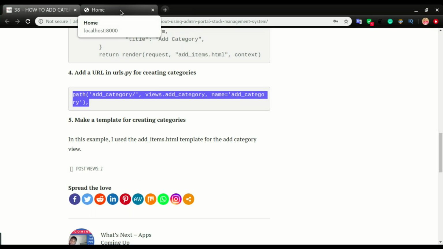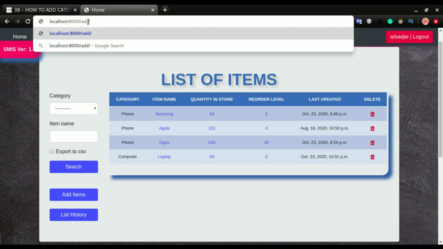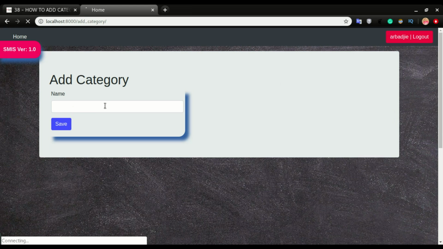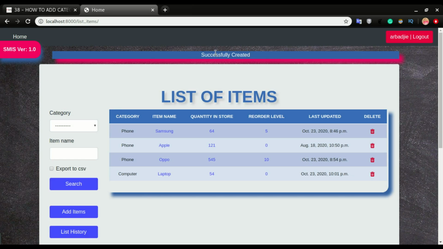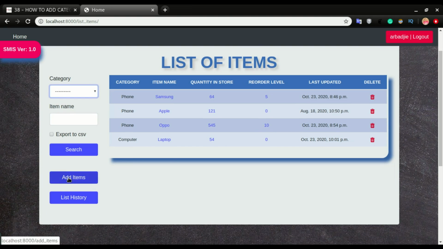I'm gonna head back here, type add category. Alright, so we have the option to add a category. I'm gonna do test 2. Successfully created. If I check in the categories, I have the category listed up here. Now we want to create a button to add the category by clicking on the button.